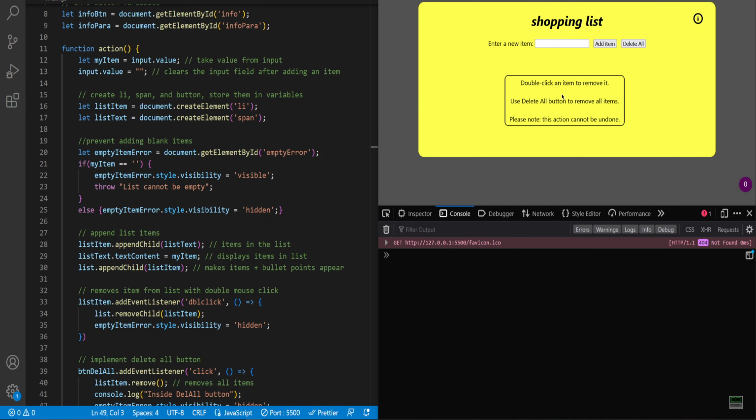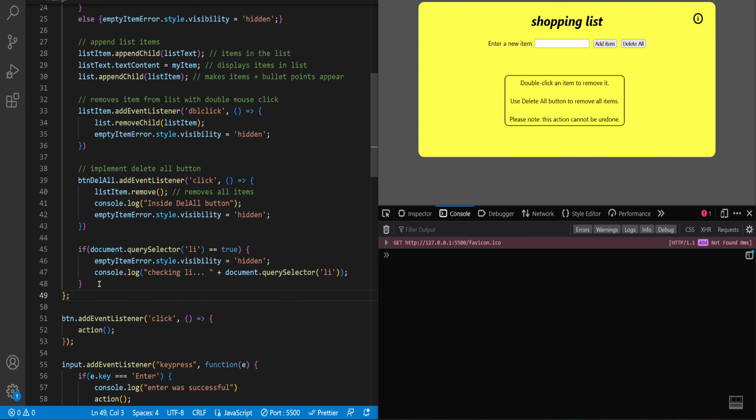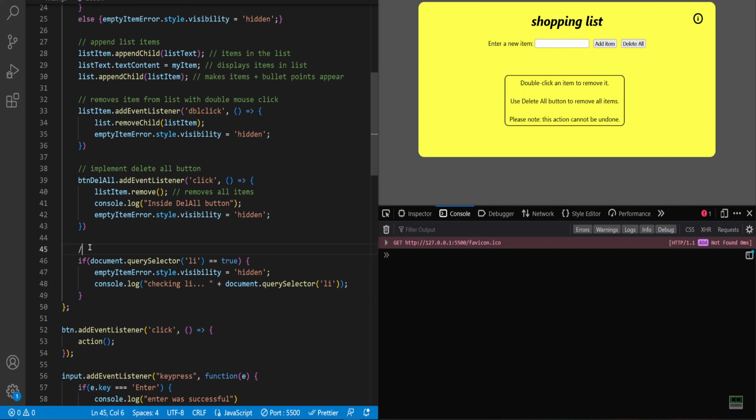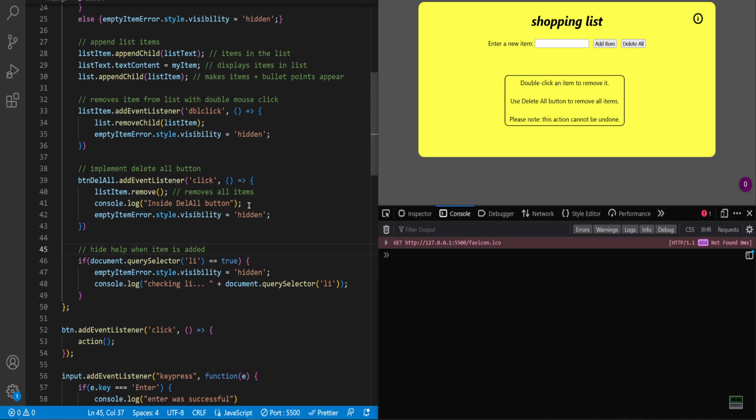So I have my instructions displaying like so. Now when I add an item, I want to make sure that thing disappears. And that's where I try to implement it here. So I'm going to show my item again. So that's the part.